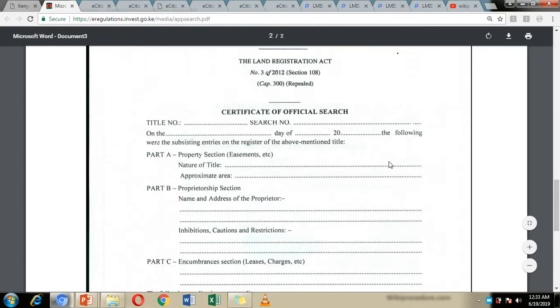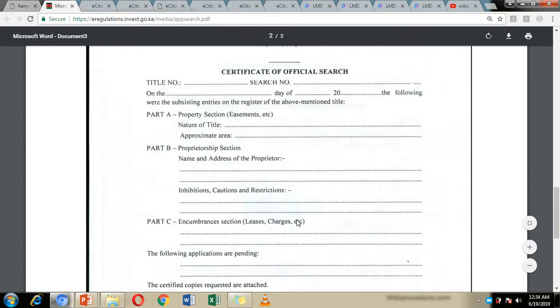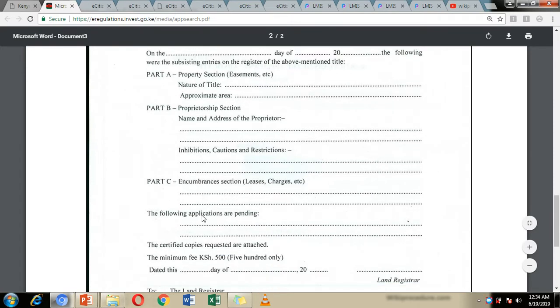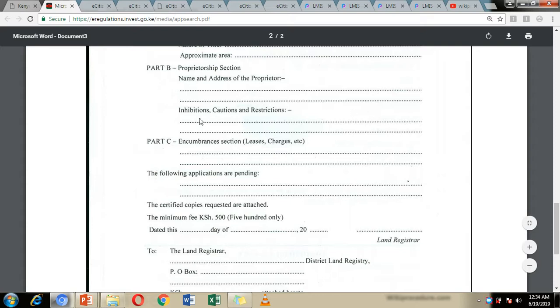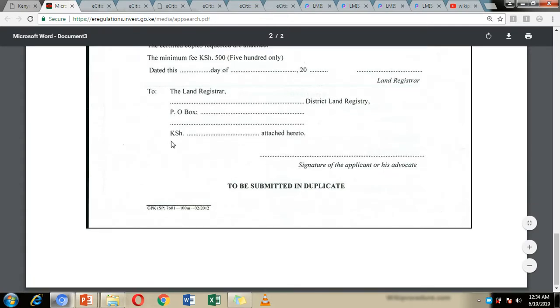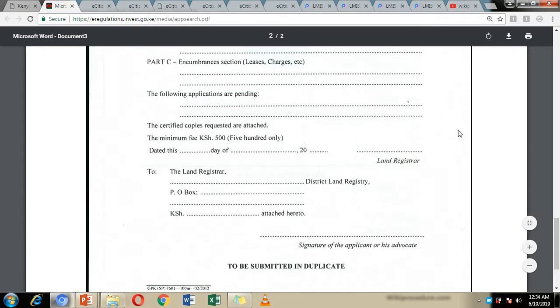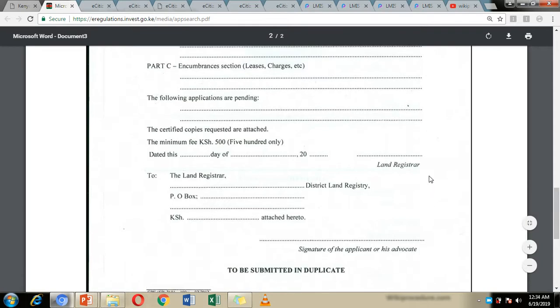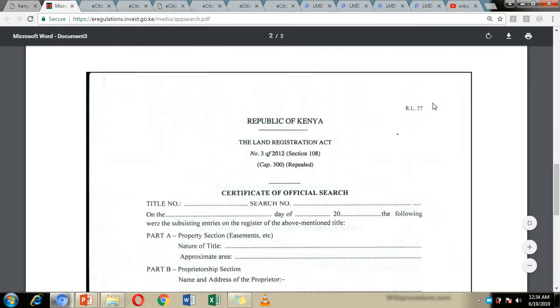And this will show the nature of the title, which is freehold or leasehold, the approximate area, the day of the search, and will give you more details about the piece of parcel of land which you wanted to know, details of ownership. So this is the form which will be issued, RL27.